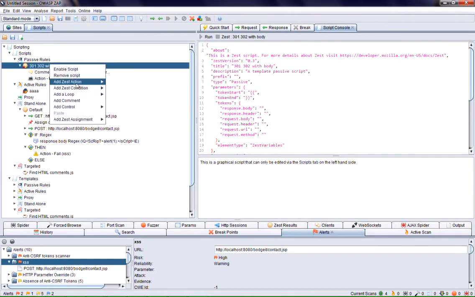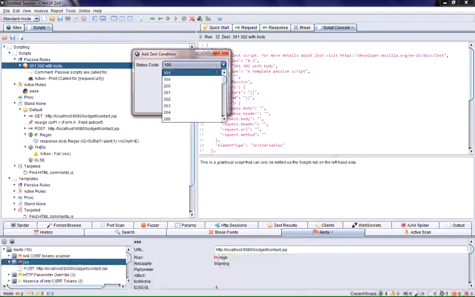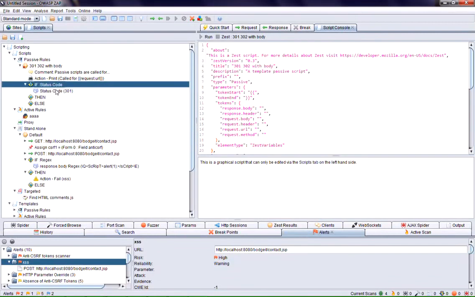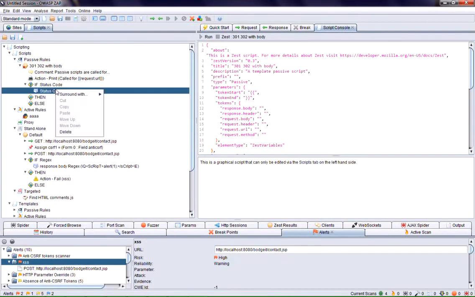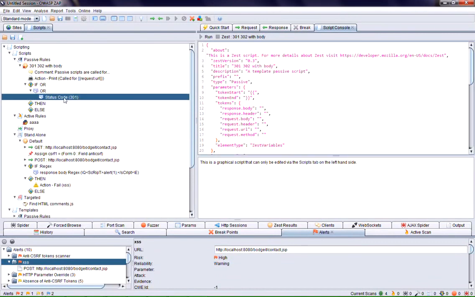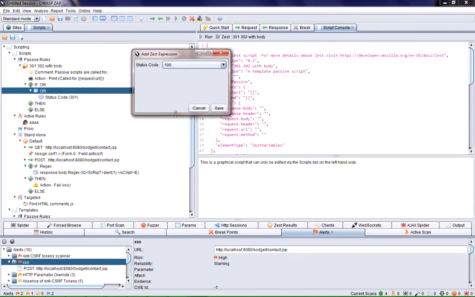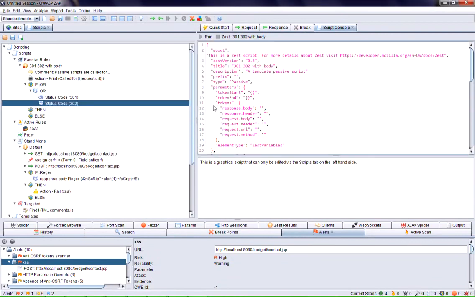So what do we want? We want a conditional, and we want to check the status code. So we want a 301. Actually, no, we want 301 or 302. So right-click on that. Right-click everywhere in Zest and ZAP as well. So we can surround that with an OR expression. And then we want to add an expression of another status code, a 302.